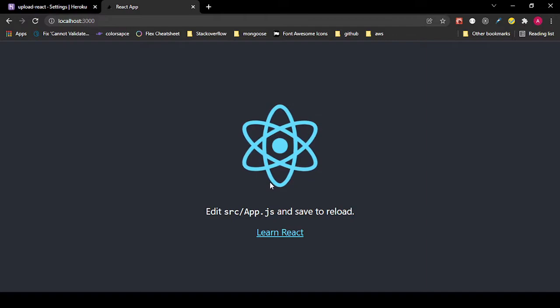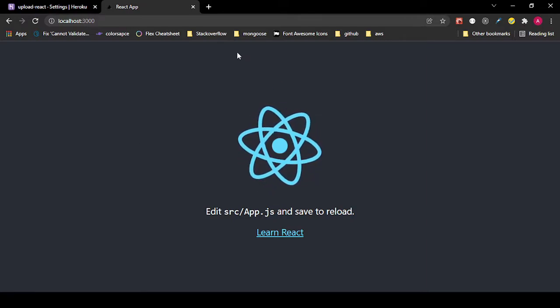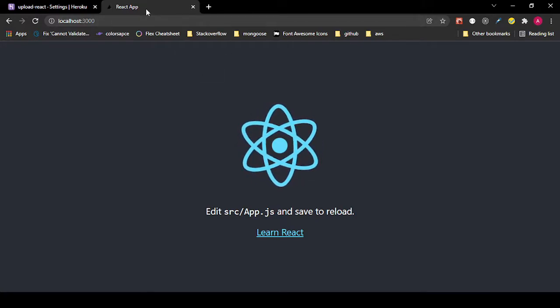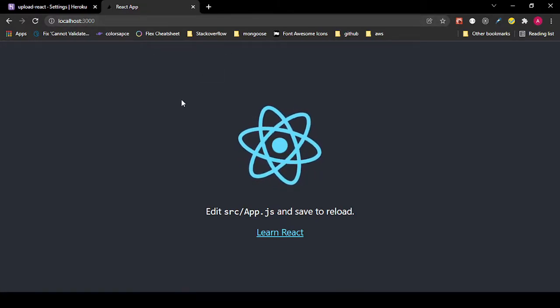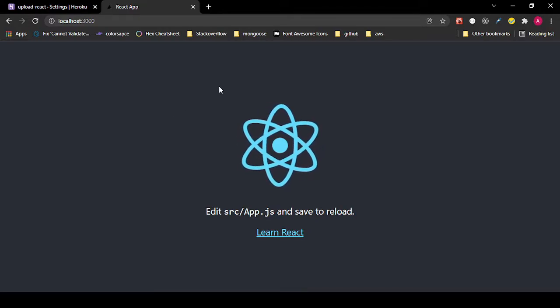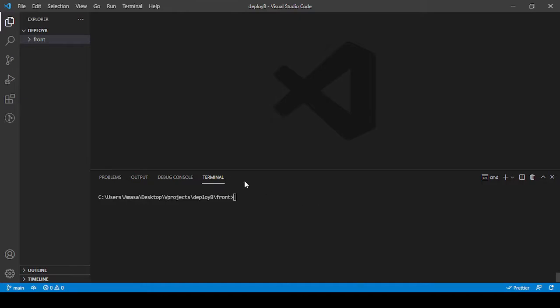I would not be making any modifications to this page. All I will do is run npm run build, which will provide a production build, and then we would set up our Express in such a way that it will point to the build folder from React. So we are back to the editor now.